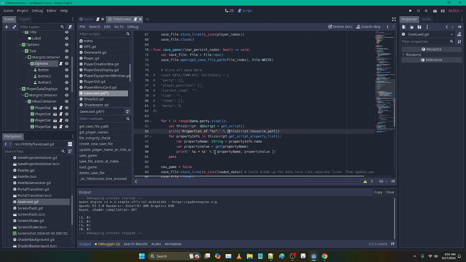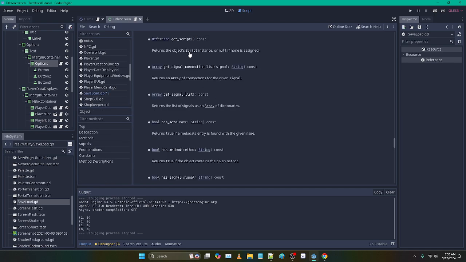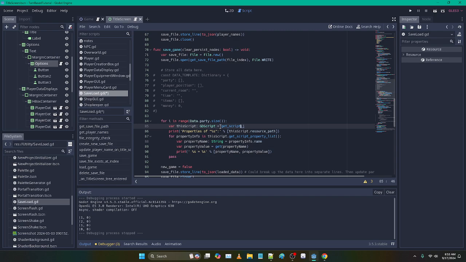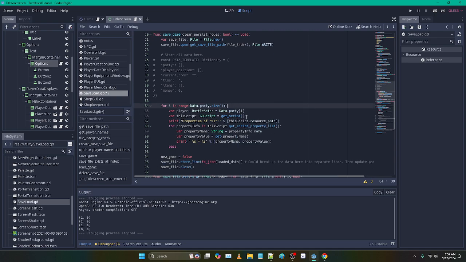I don't like those. We're going to clean that up. So let's walk through this. We get the script, which is not what we actually want to do there. We're going to call that on the player. So we get a reference to player. We call getScript on the player. And let's see, properties of resource path.